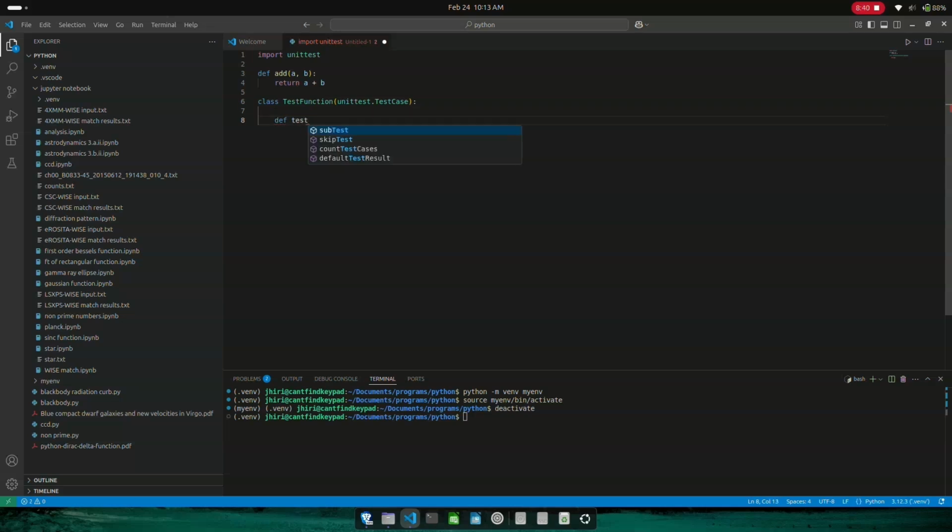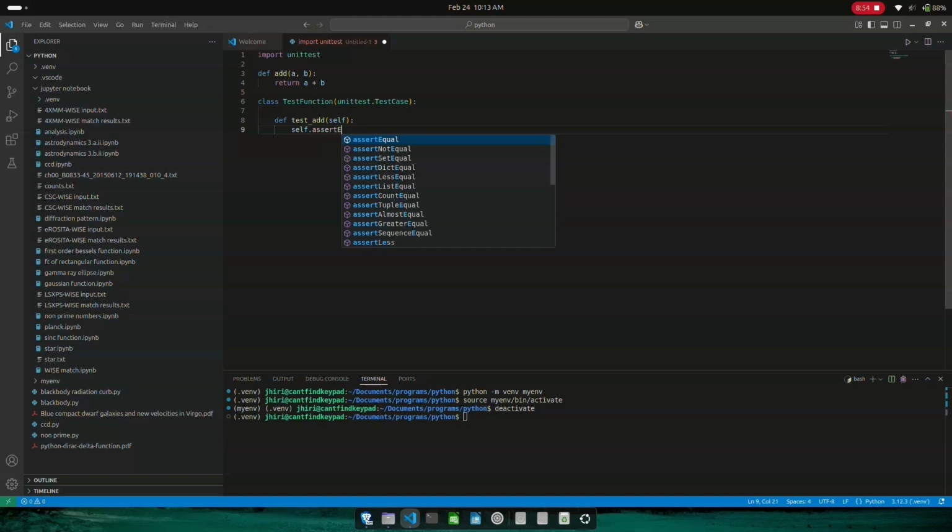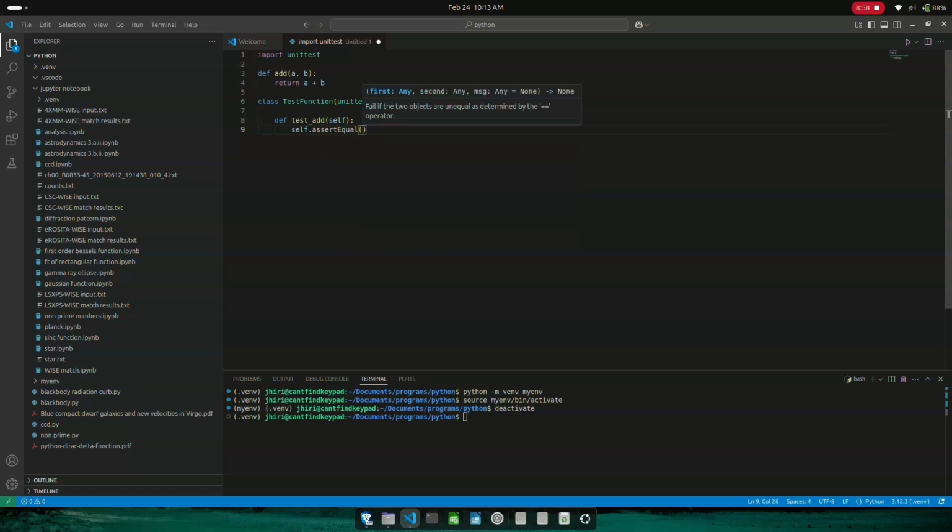def test_add(self): self.assertEqual. Similarly, say -1, 1 equals 0. So this is for the test actually passing.